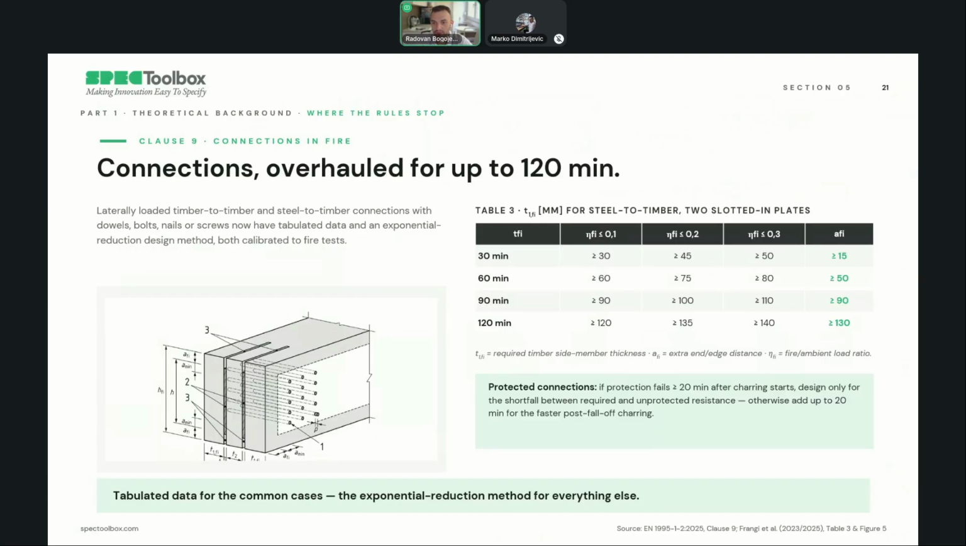Before we go live, I just want to flag two neighboring topics that the new code opens up. The first is connections. Connections were one of the weakest parts of the old code, and now chapter 9 has been completely rebuilt. It now covers fire resistance up to 120 minutes. It applies to the usual laterally loaded connections, timber to timber and steel to timber with dowels, bolts, nails or screws.